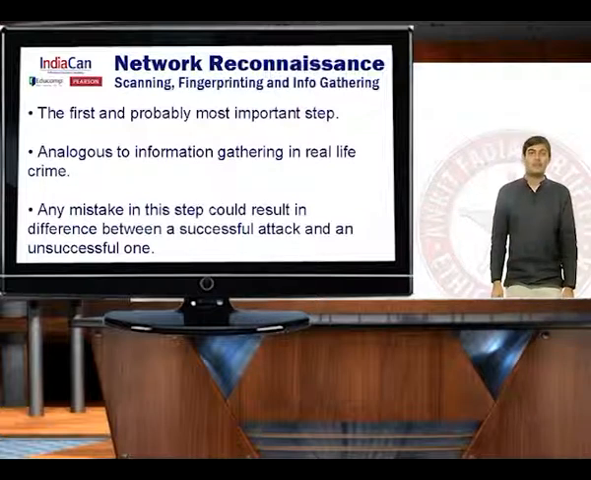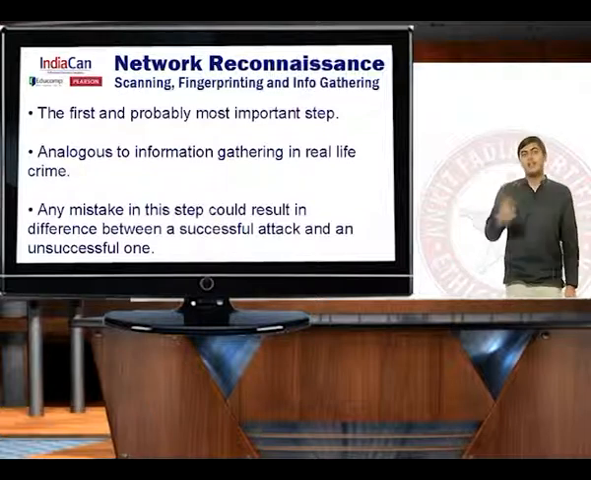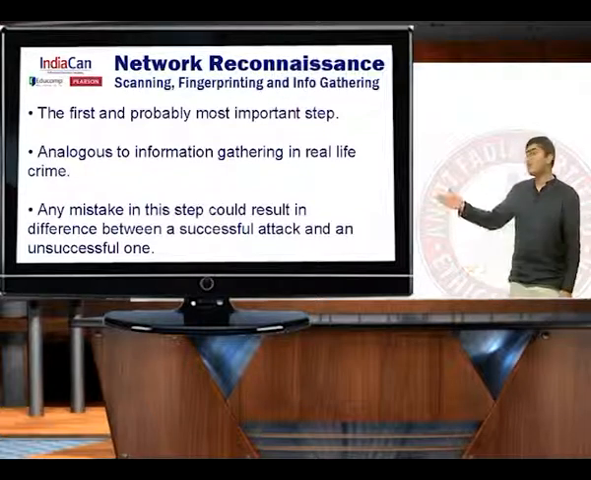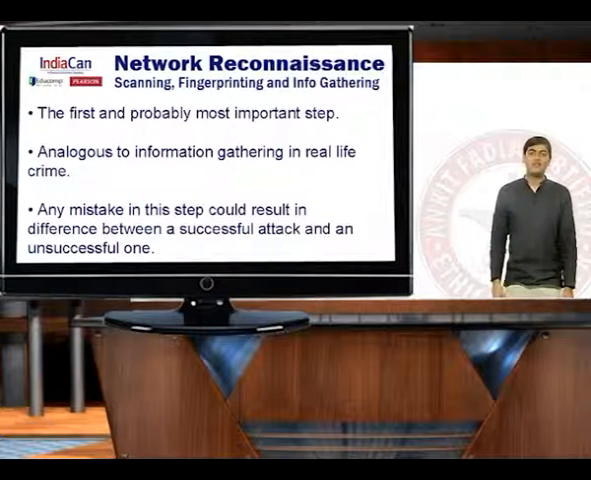computer attacker must undertake. It is also sort of similar to the information gathering step that a real-life criminal usually undertakes in a real-life crime. So what does an attacker need to look for while he is performing information gathering?